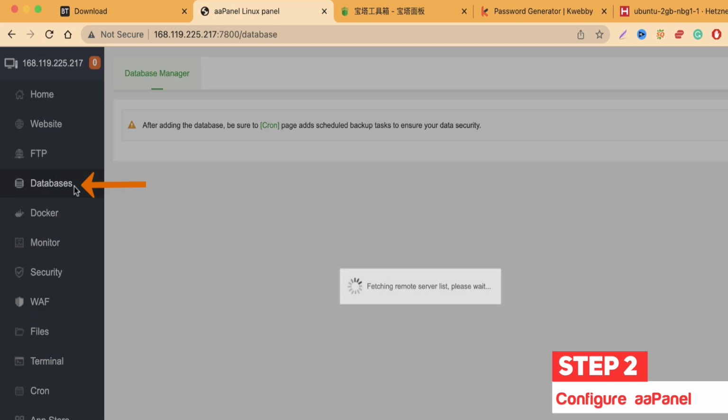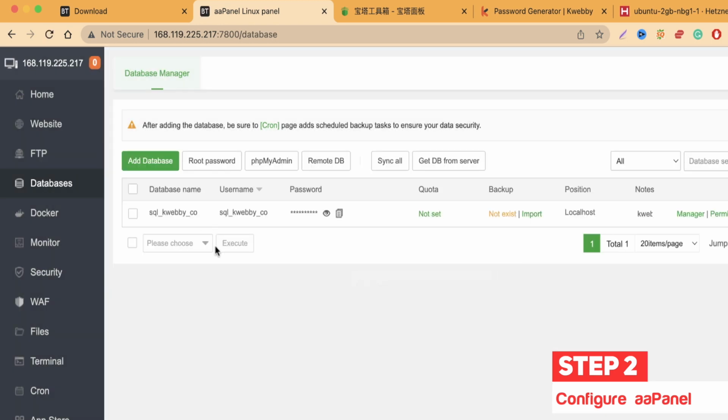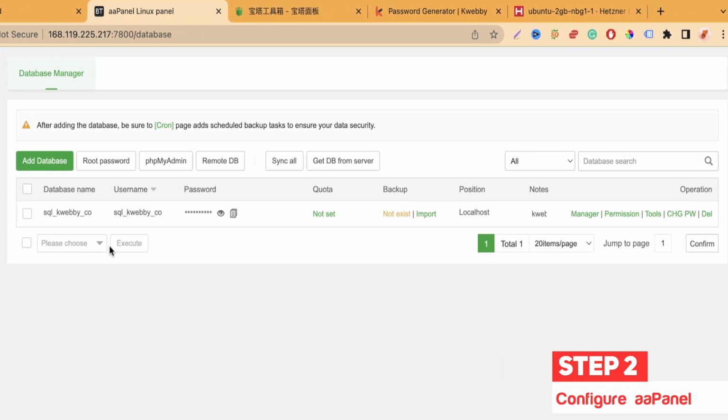So coming on to the next, we have the database manager. So aaPanel uses phpMyAdmin to manage your database entries. Here it already has one created, which we have done for the webby.co website. And here you have a couple of things: database name, username, and password. You can see the password just like that and copy that, right? You can set the quota only for the pro members.